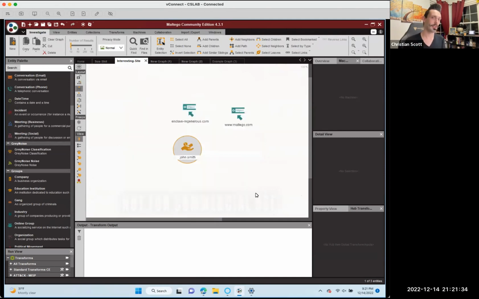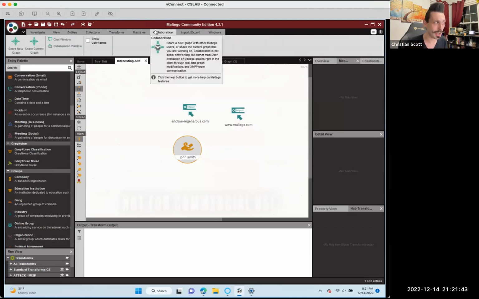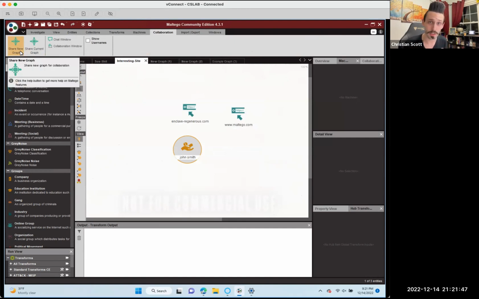By the way, for some folks who maybe are working on a team, one of the things that is really neat about Maltego is if you go up to this collaboration tab, you can actually take your graph and share it. You can host a Maltego server, and you and your colleagues can do open source intelligence investigations together in real time, seeing each other's cursors, interacting with the same entities. You can even do that, by the way, with the community edition of Maltego. So it is really, really neat.